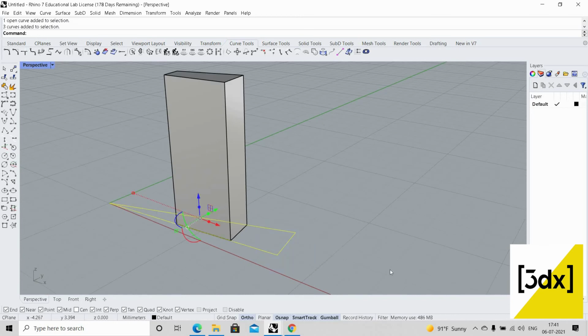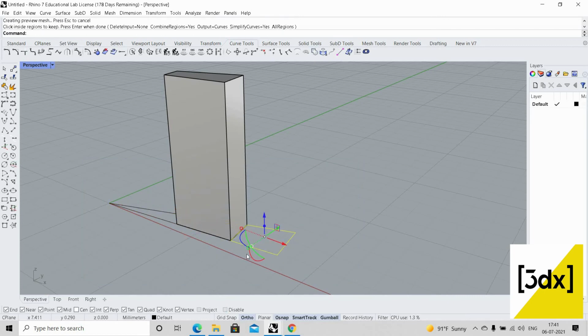I need it like this, so I'm selecting it. Now I'm using curve, just selecting. Now I'm using curve boolean again. Now I'm moving this up.